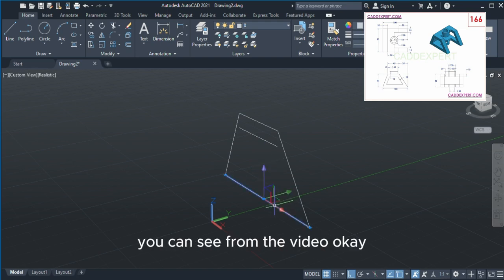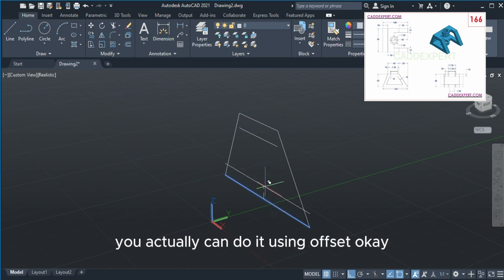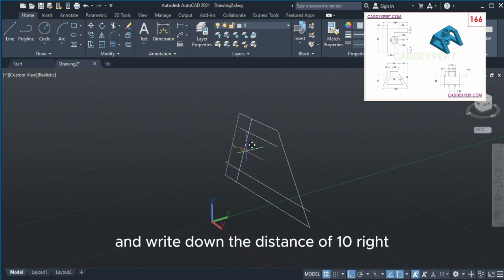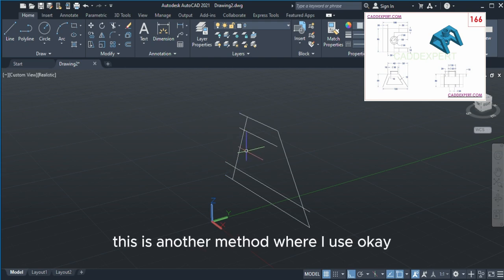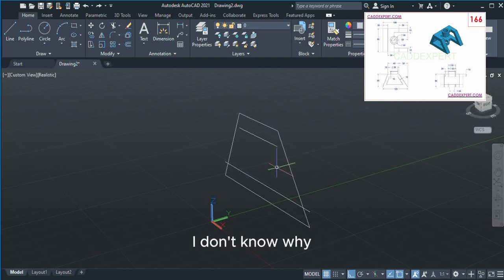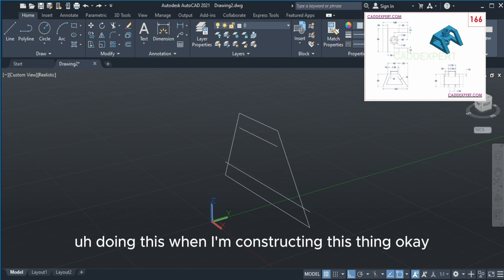As you can see from the figure, you actually can do it using offset. That's another method to do this. You select all lines, then offset, make it inner, and write down the distance. But this is another method that I'm using, because I cannot apply offset. I don't know why when I'm constructing this.